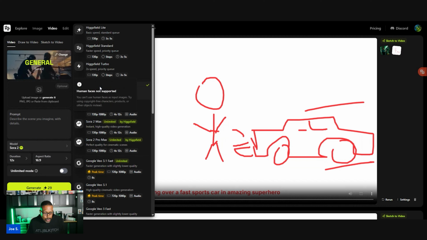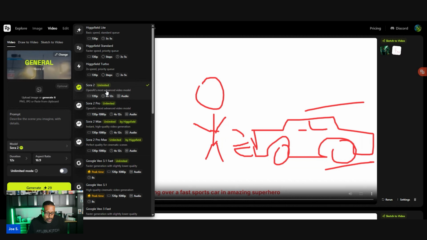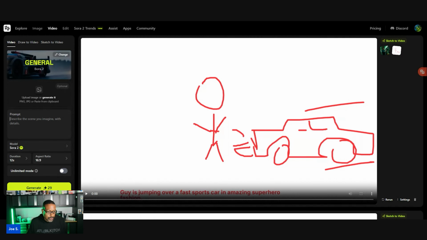Right now, Sora 2 is unlimited. There's different versions of Sora 2. There's Sora 2 Unlimited General. There's Pro, which gives you a little bit more advanced AI model. And then there's Max, which is like instant high quality video generation. So very cool features. And we're going to start with just the general for now. And I'm going to say, hey, I want to use unlimited mode. You've got to make sure you click this option for unlimited mode, or they will try to charge you.